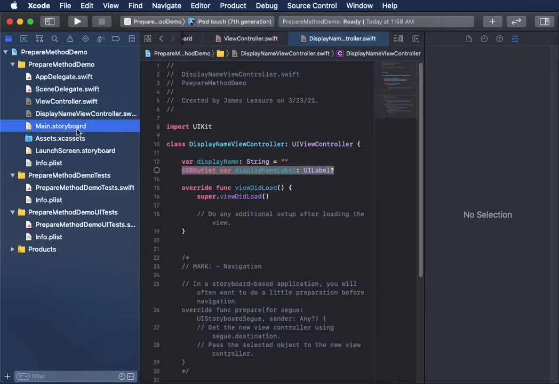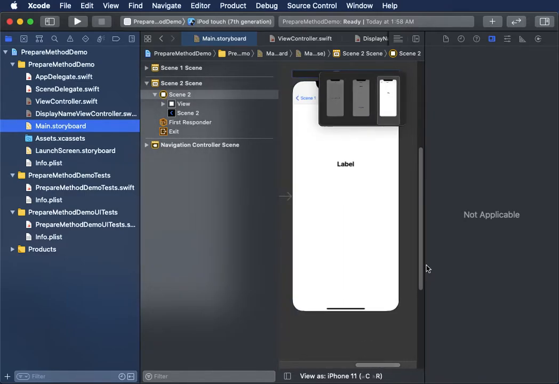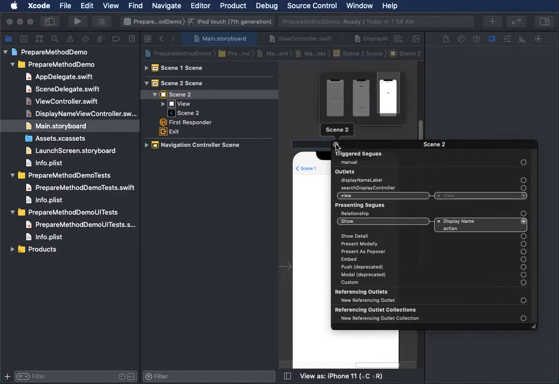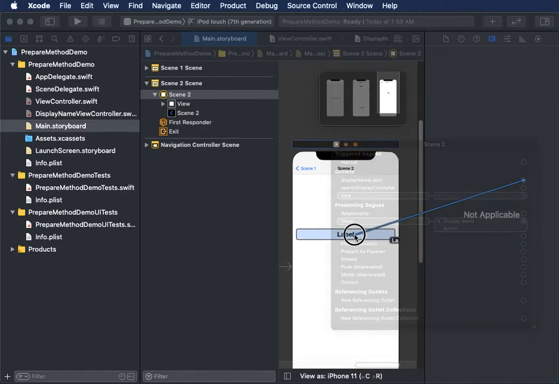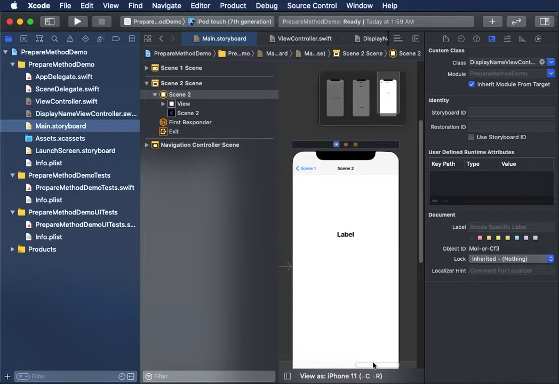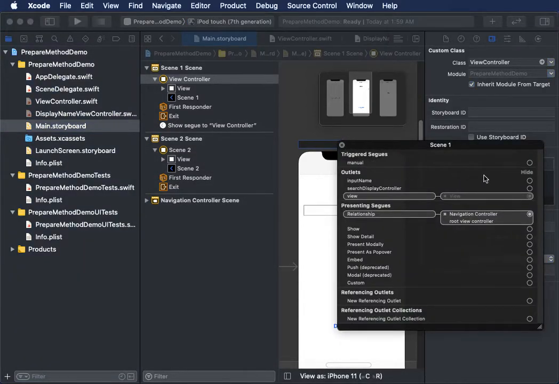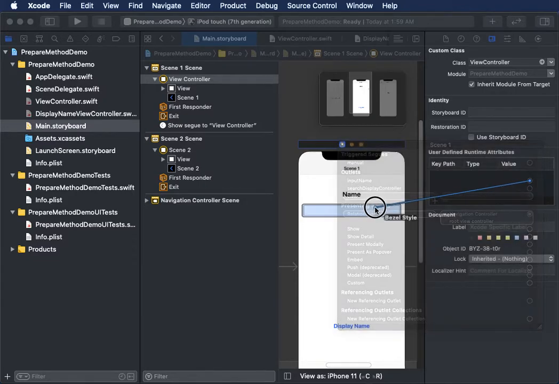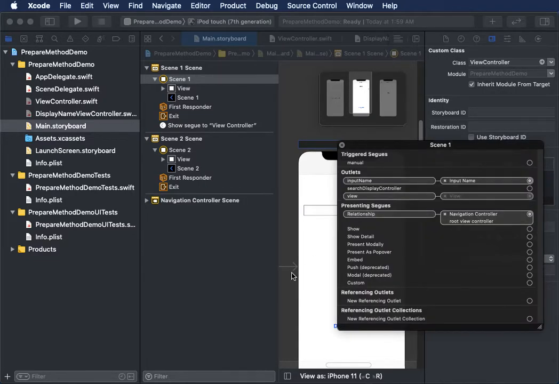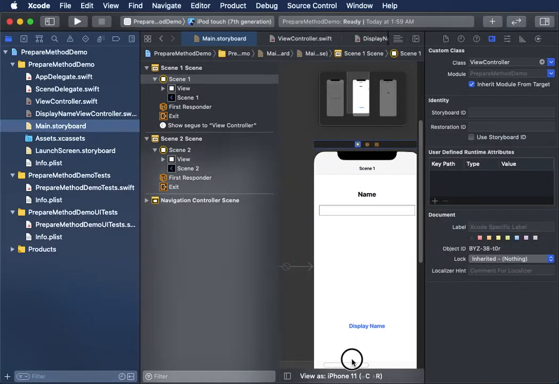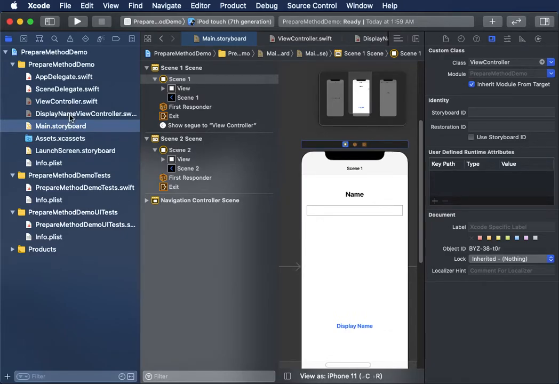So again, we need to go connect this outlet. So let's jump to the storyboard and go to our second scene. I'm going to right click on the view controller button, and I'm going to drag the connector for display name label to our label for displaying the name, and then I'm going to go to scene 1 and connect this UITextField. So I'm going to right click, go to inputName and drag it down to the UITextField. So now we have our outlets connected, and we have a variable also set up inside of our second class, our DisplayNameViewController class.